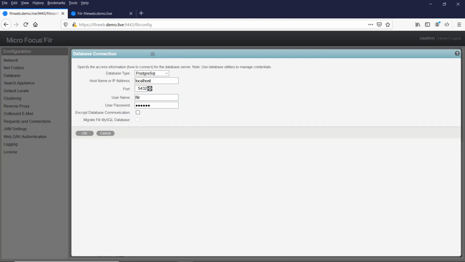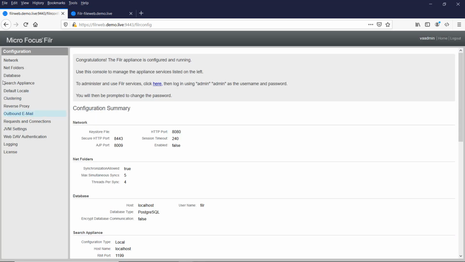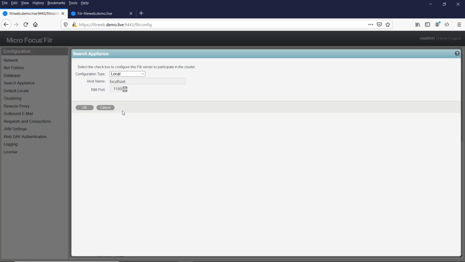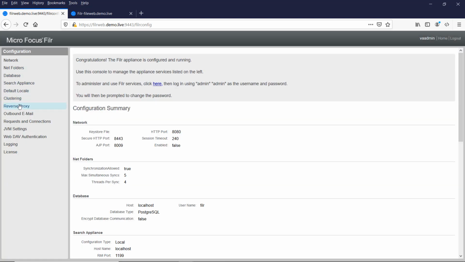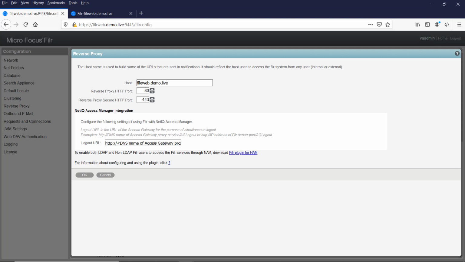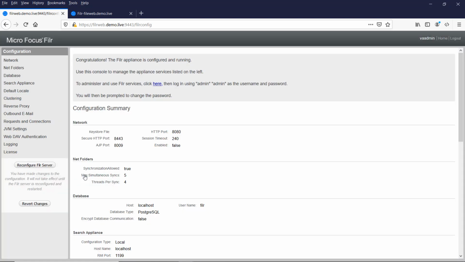We can change database settings here should I wish to, but just leave the default as with the search appliance. Some of the things that most probably we do need to change are on the reverse proxy side. You need to, even if you're not running a reverse proxy, just put in the host name that users are connecting there. So if you put in a server name when we were configuring this, put in the, here the, and I can see I've misspelt that, so I'm just going to do Filr web there. Put in the host name that your users are going to be connecting to there.